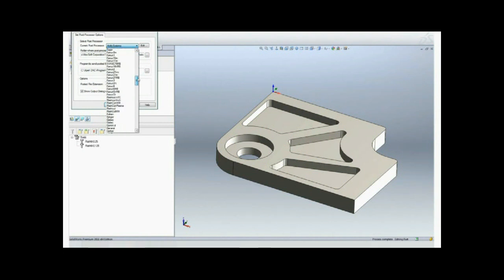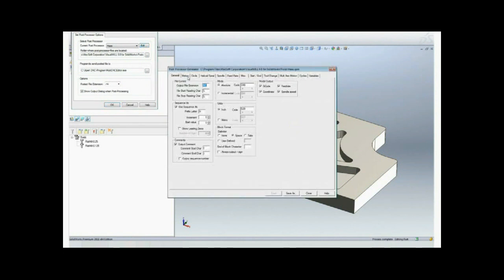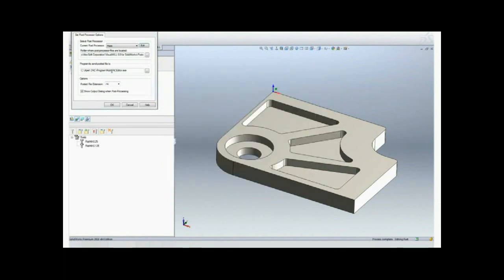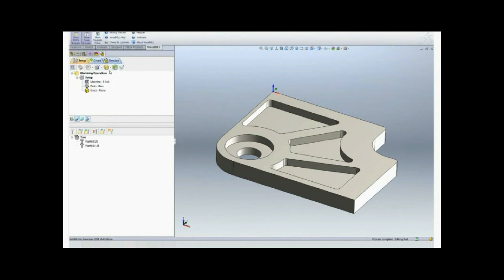The post can also be edited and customized by selecting the Edit button, and the post generator allows configuration of the posts. New posts can also be added to the existing library by creating new posts and saving them to the current library of posts. We will select the current post processor to host and specify the output file extension as .nc. In the next step, we will define our stock geometry.